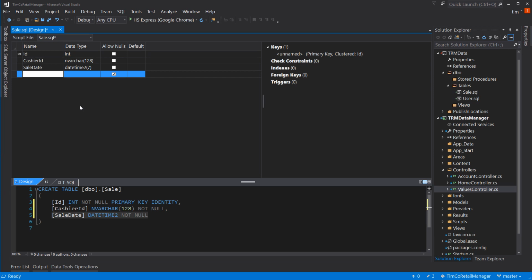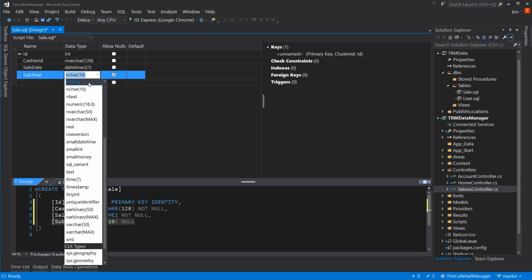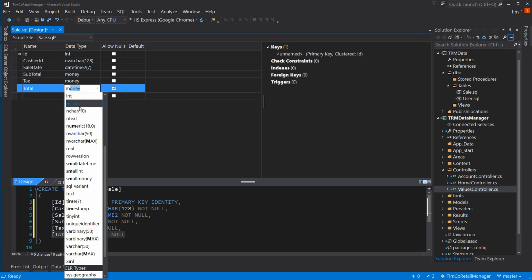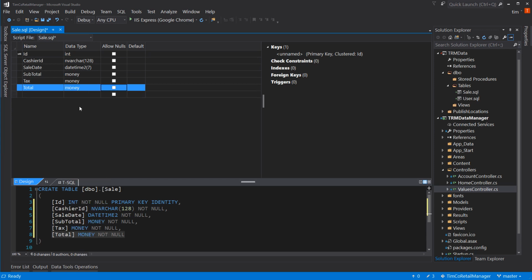Next we have, and this is where we're going to get into a little bit of what the comments are talking about, we're going to start with subtotal, which is of type money. And then we have tax, and we have total. We don't have shipping, so we'll leave that off.